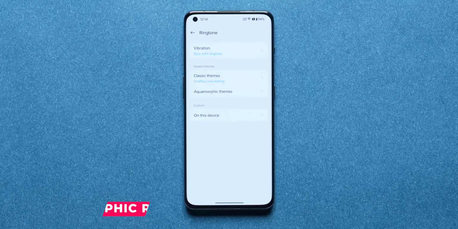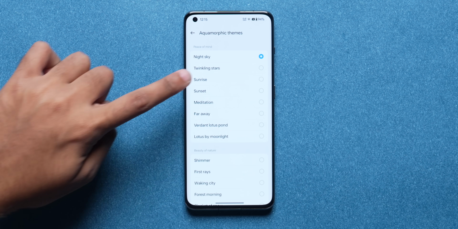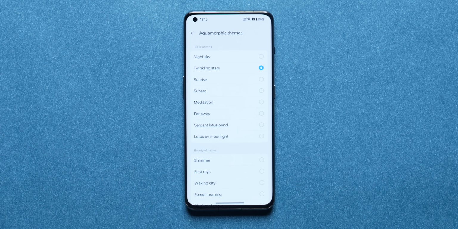There are also 20 new ringtones inspired from nature, and they're called aquamorphic ringtones. Some of them do sound good, but this is very similar to the nature-inspired ringtones that was there with the Samsung Galaxy S3 when it was launched.